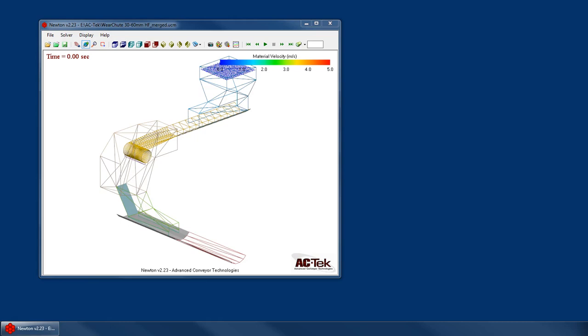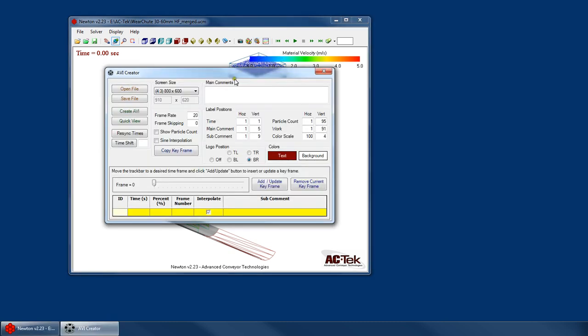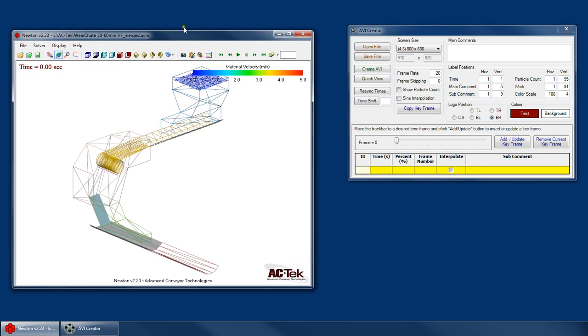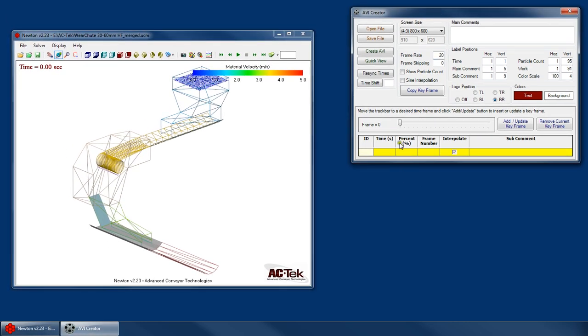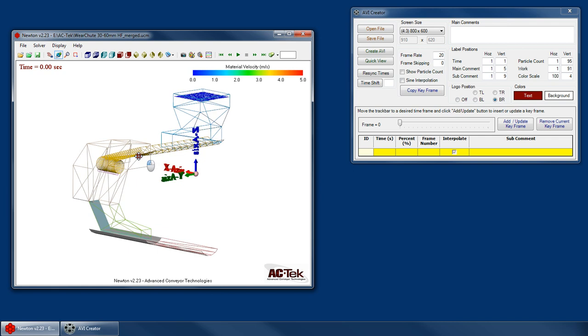I'm Mike Cruz with AC-Tek, and in this tutorial we're going to continue our discussion of analyzing your simulation results, and specifically we're going to talk about creating animations using the AVI Creator. So this AVI Creator window is used to create a series of keyframes that Newton will use to build an animation. In between these keyframes, you can have different camera views, which Newton can smoothly interpolate between. You can also have different layer settings, different particle settings, different clip plane settings, and Newton will keep track of all of that.